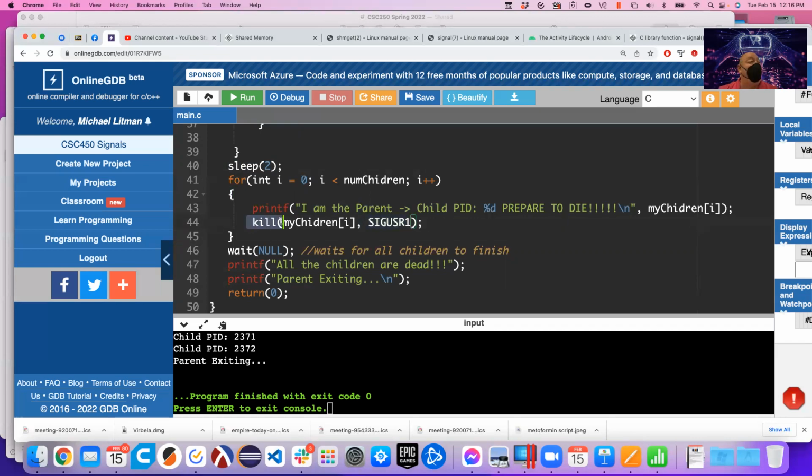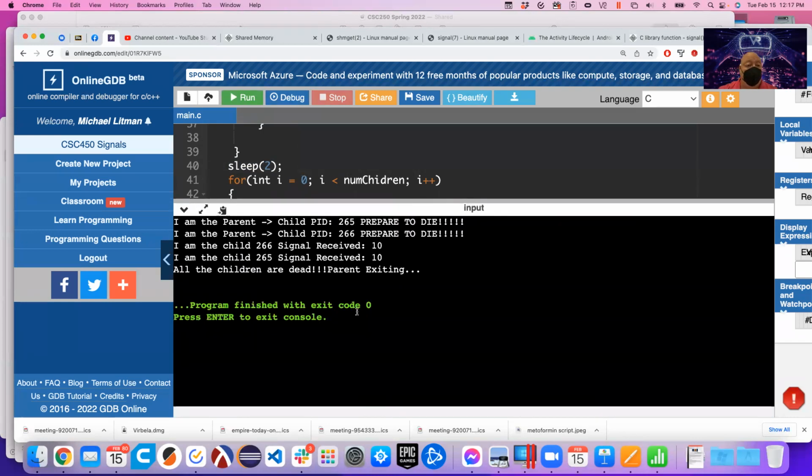But they didn't do that. It's called the kill command. So we're going to send this process ID this signal. All right, so I'm the parent. Child, prepare to die. I'm the parent. Child, prepare to die. I'm the child, receive signal 10. I'm the child, receive signal 10. All my children are dead, parent exiting.